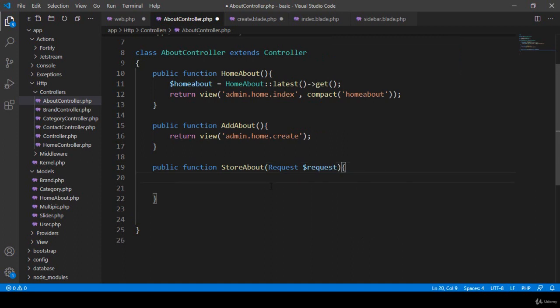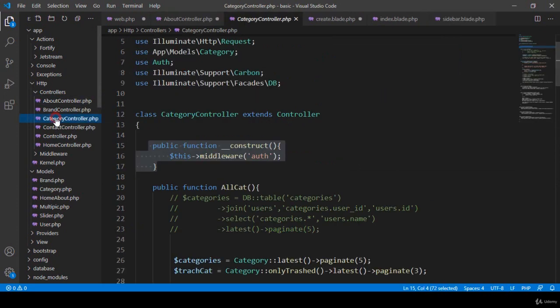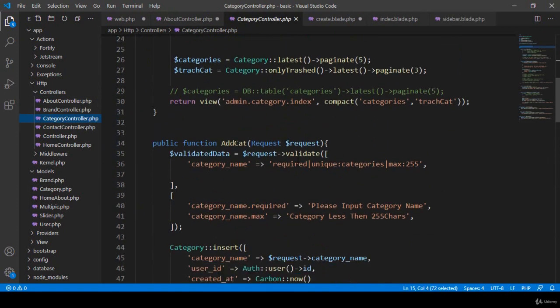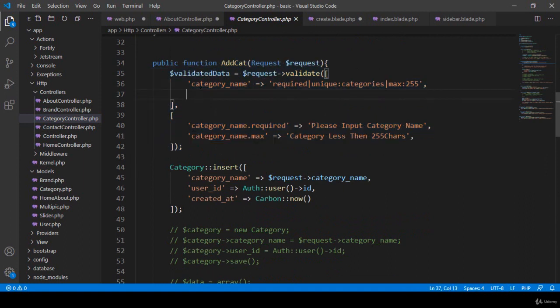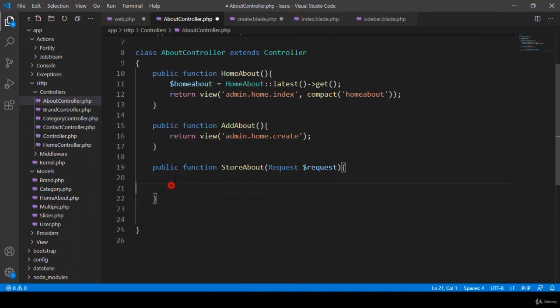And after that, what exactly do you have to do? If you want to add some validation, I have already discussed that with you. If you go to our category insert, you can see that is actually our validation. So if you want to add some validation, you can add that validation rather than directly inserting this data. Okay, so it depends on you. Right now I want to insert this data the same way.